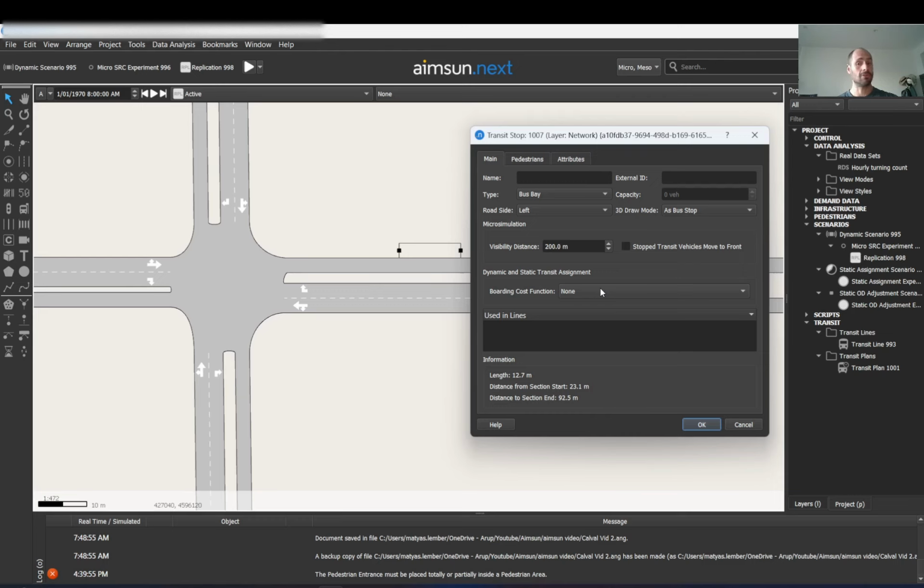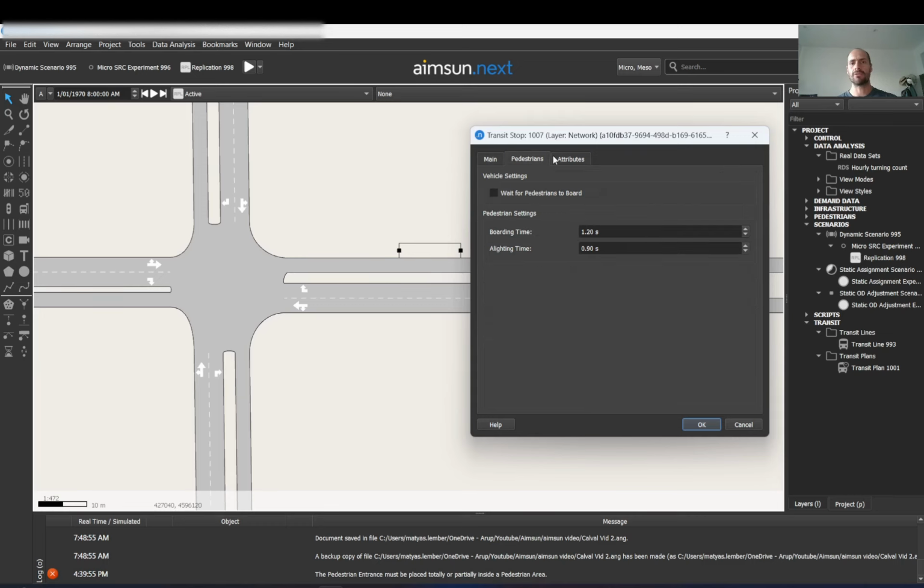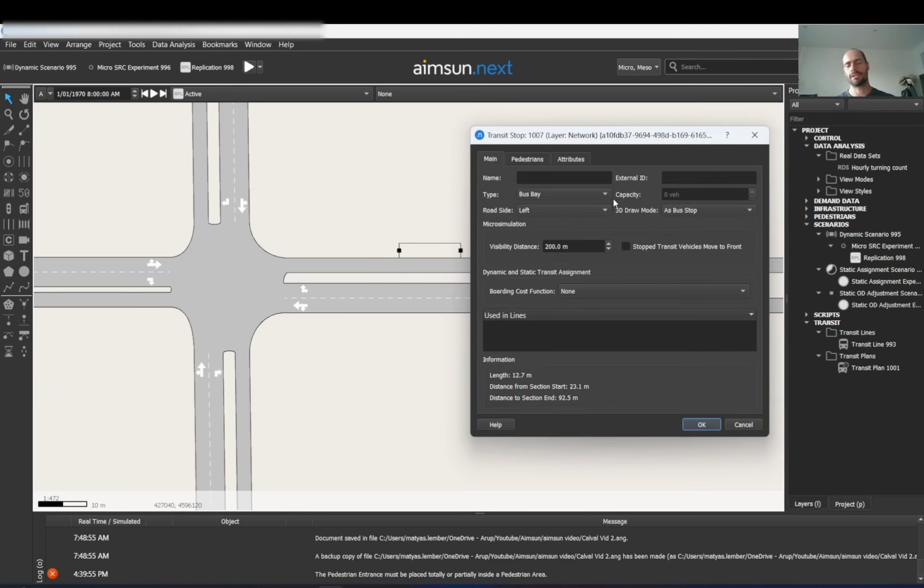The boarding cost function is not something we look at the moment, so let's just skip that. Used in lines: when you have multiple lines that use this bus stop, they will be listed here. So you can quickly go through when you click on the bus stop, and you can see which lines actually use this stop. You can go to pedestrians and attributes, but those at this moment are not really important. We will deal with those in later videos.